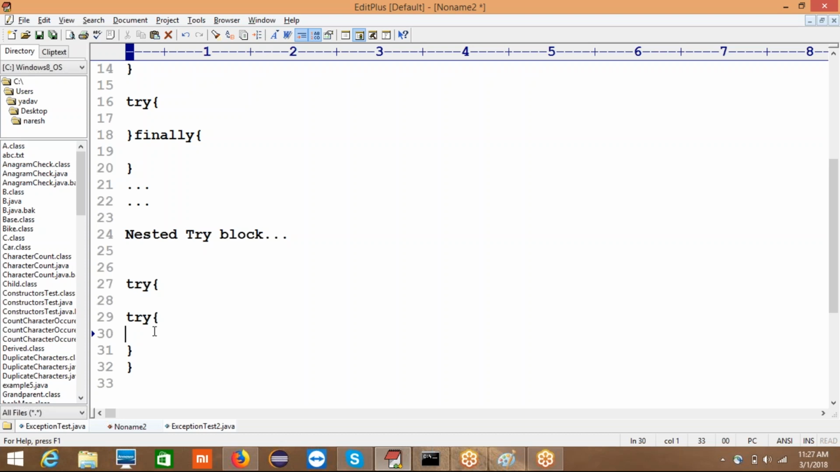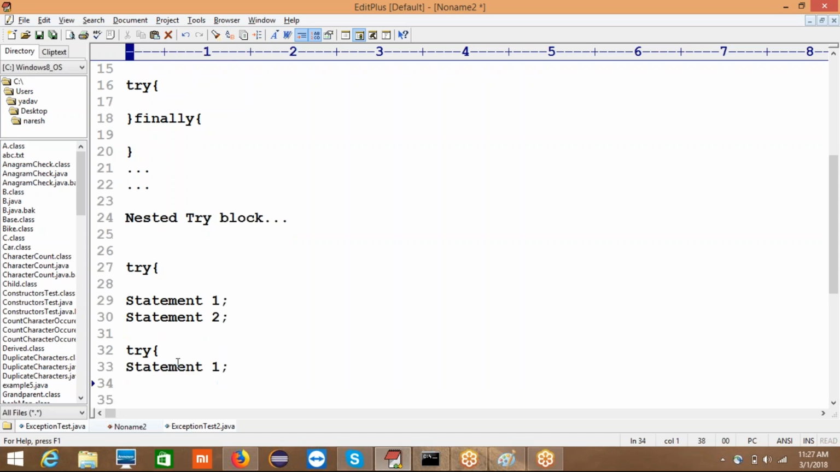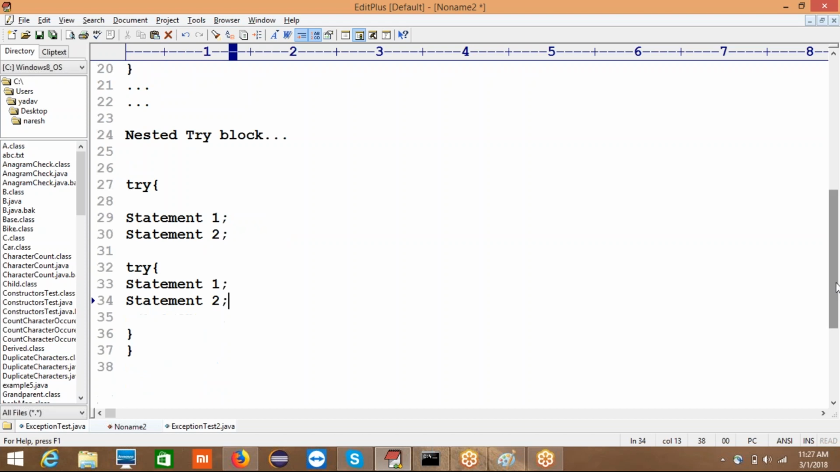So I'm going to write one statement here. Here I'm going to write statement one. I'm going to write statement two. Again I'm going to write here statement one. This is the nested try block. So I think you are aware of it. These two statements belong to the outer try block, and these two statements inside belong to the inner try block. So I wrote these two related to the nested try block. This is what we use, the nested try block, inside the try block.